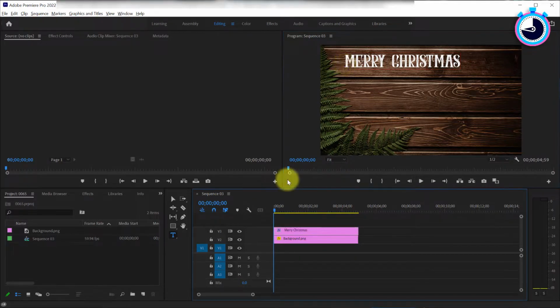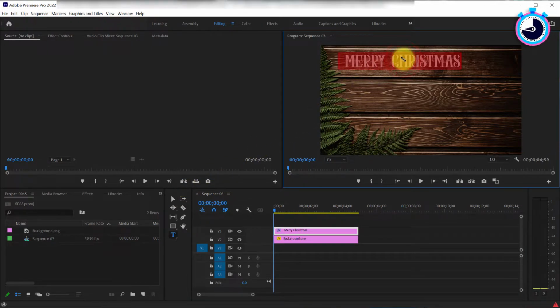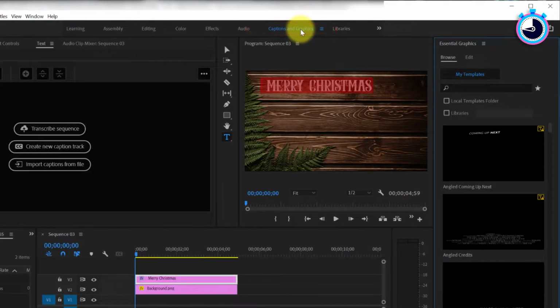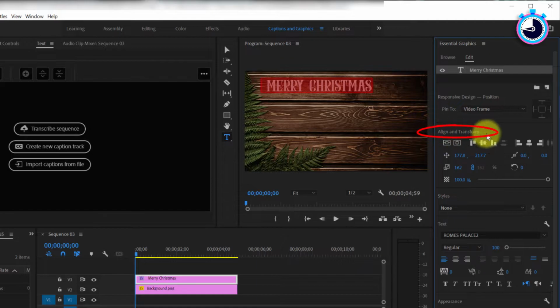Then to center your text, first make sure your text clip is selected by double-clicking it on the preview window. Then go up here and click the Captions and Graphics panel. Head over to the Edit tab, and under the Align and Transform section, these first two square buttons allow you to center your text or graphics vertically or horizontally.